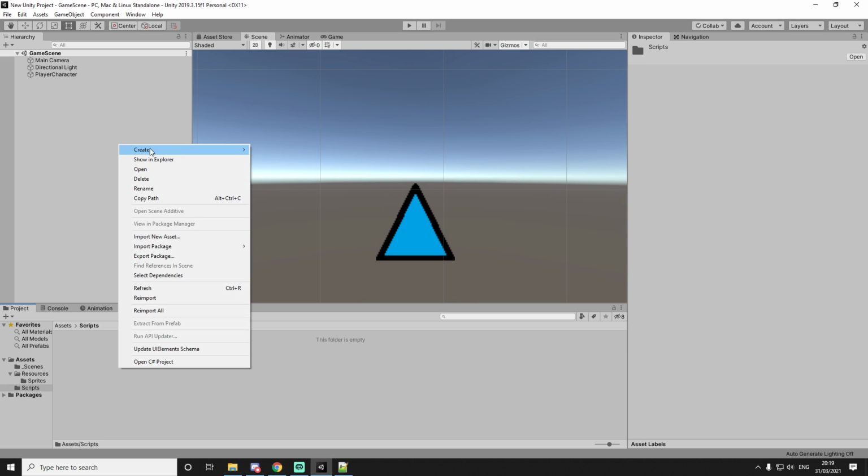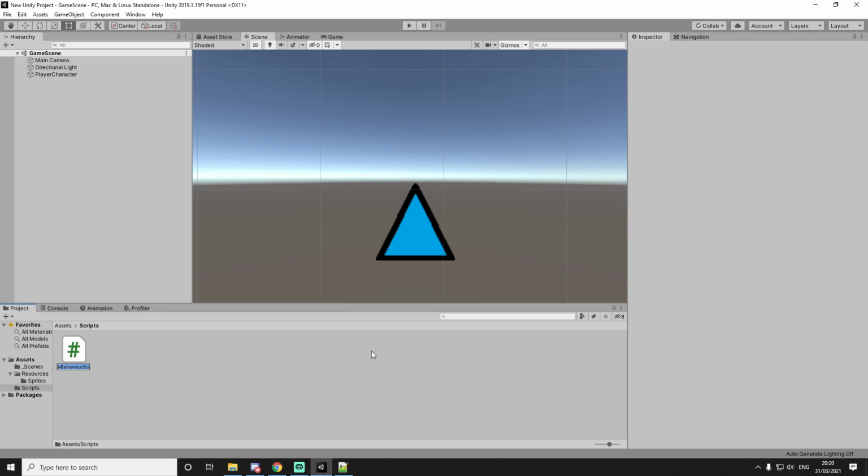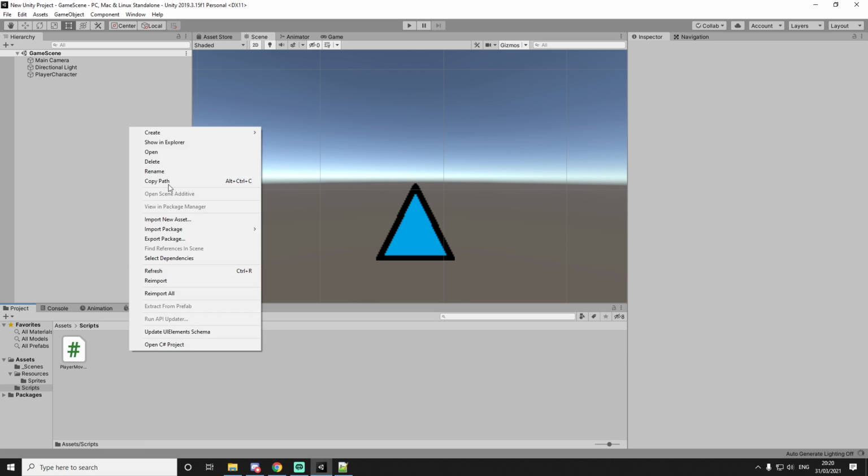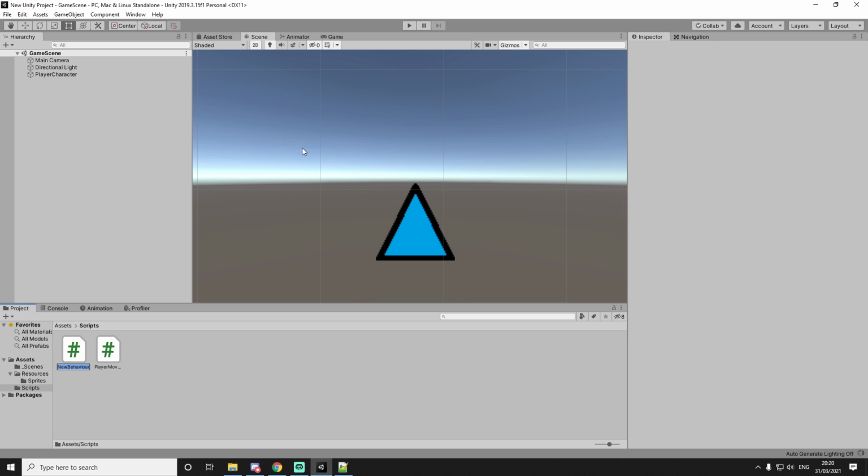And now let's go into scripts. So our character will have two main scripts. First will be the player movement, and then we'll have later on player shooting.